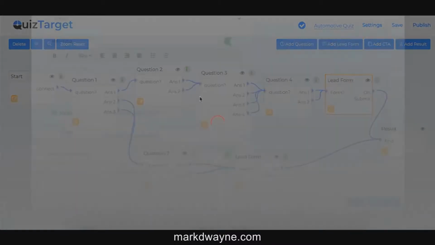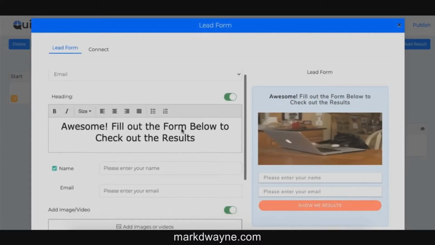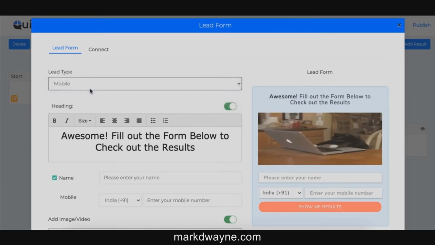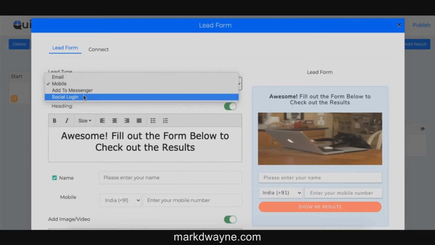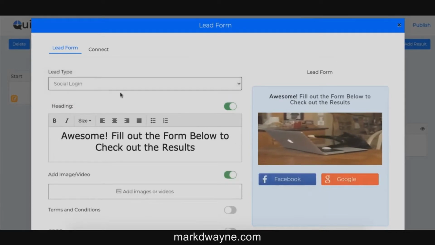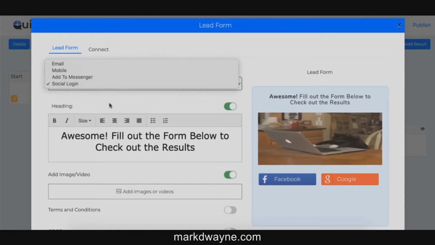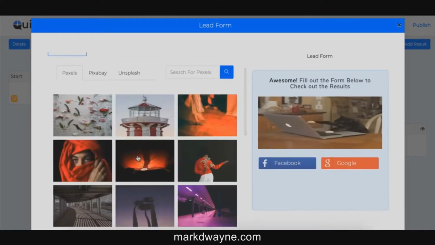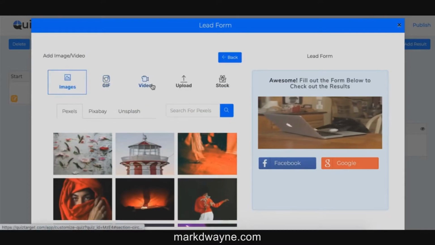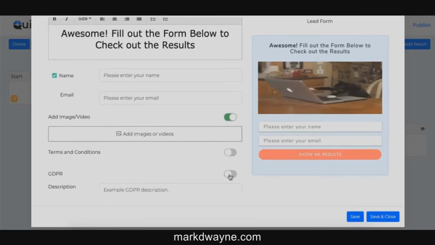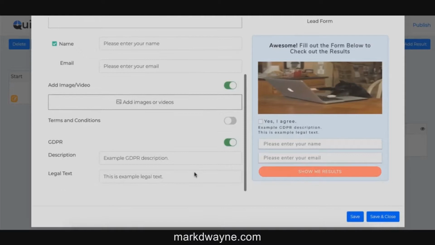Let's jump into the lead form where the lead generation happens. Here you have 4 options available. You can either generate email list, phone number list, add to messenger list, or simply ask them to use social login to get their valid social email IDs from Facebook and Google. Now similar to questions, you can add images, GIFs, video to your lead generation forms as well as upload your own images. Now lead generation forms are fully GDPR compliant and all the necessary arrangements have been added to comply with GDPR rules.